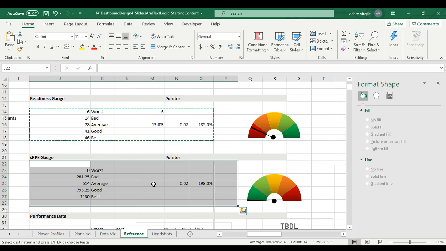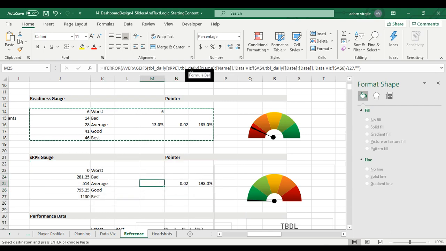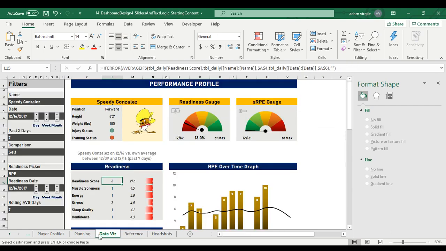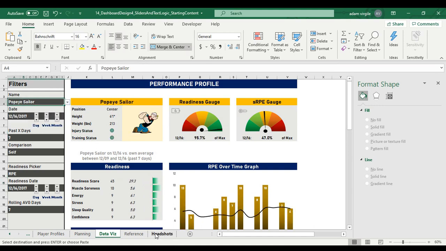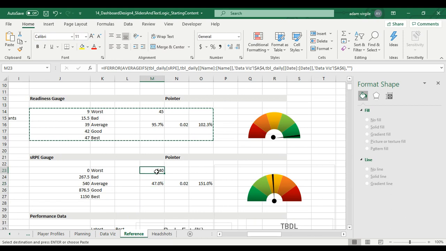Great. Now, let me just check the date of it, make sure. This person didn't train today. Let's pick someone that did, so Popeye maybe. So now we see the RPE value here. There's a percentage of his maximum, and all these values fill in according to the sRPE value.